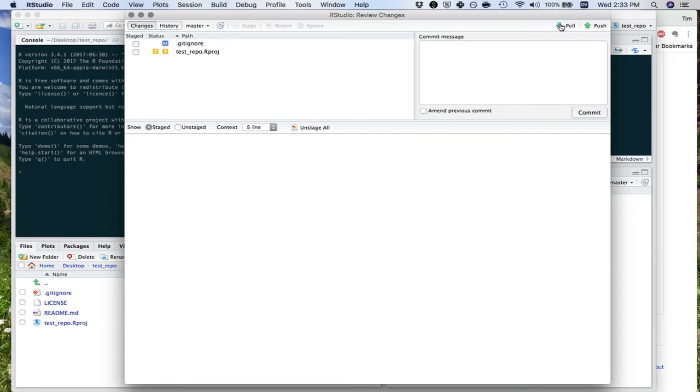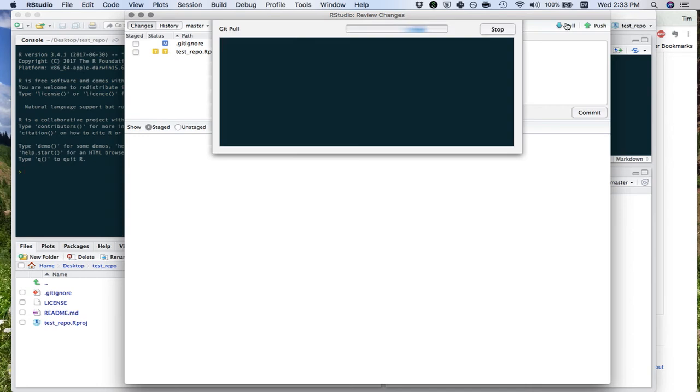To test whether that worked, you can click pull. Push is for when you've made changes on your local computer and you want to get them to GitHub. Pull lets you take what's on GitHub and bring it to your local computer. If you pull, it should just tell you already up to date. If you get this message, that means your credentials have been stored and everything is working.